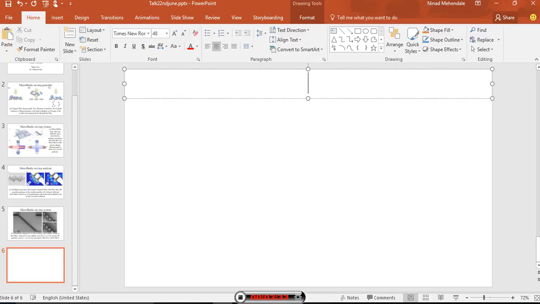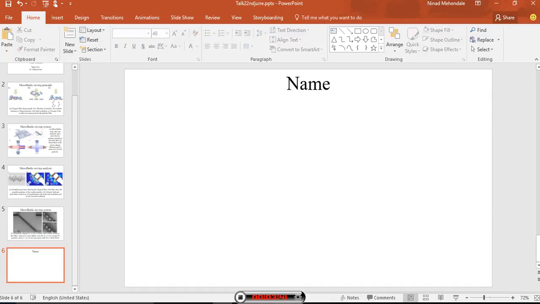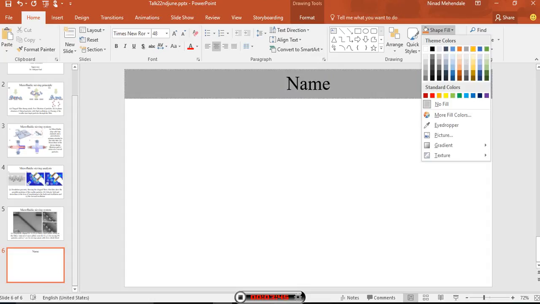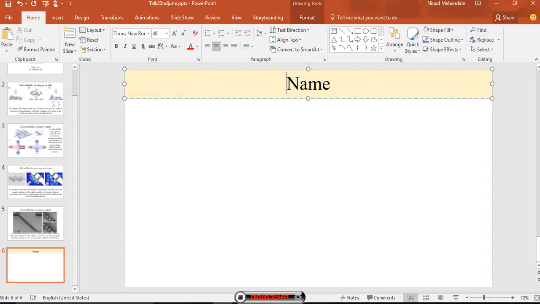Here you can give the name of your project or whatever, but each slide should have a title. That is a must and a mandatory requirement. Along with the title, you can give a very light background color to this title, if you don't see the boundary, to get the idea of it. Otherwise you can keep it white.